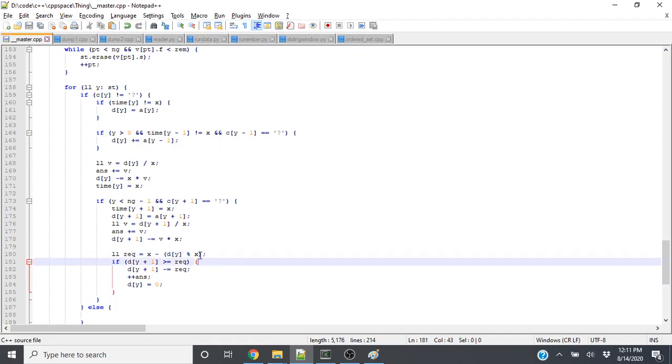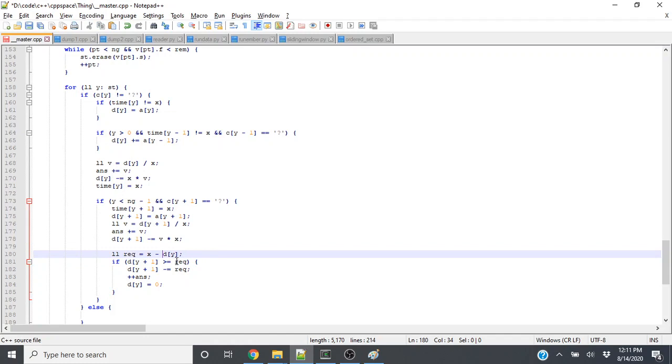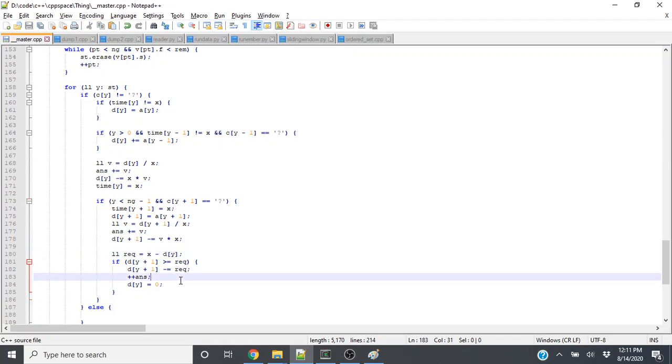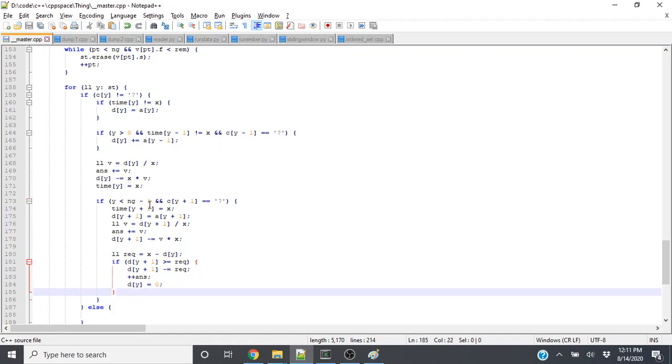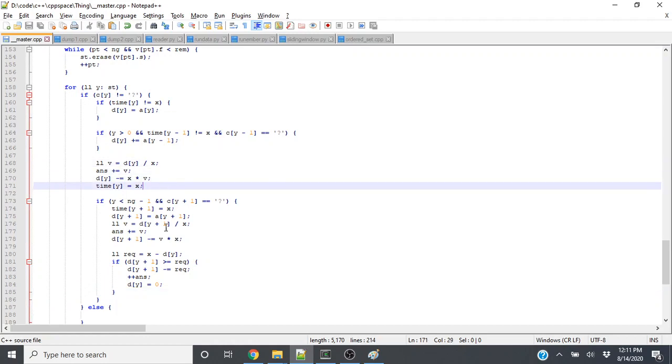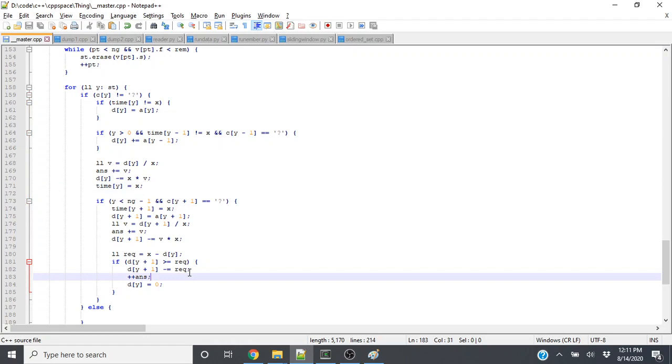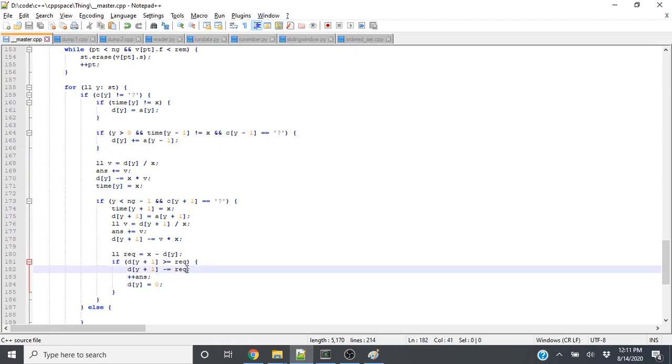Wait, actually, d y is already less than or equal to x, so that should be fine. Yeah, because we already do the mod basically here. If d y plus 1 is greater than or equal to rec, d y plus 1 minus equals rec, plus ans, d y equals 0. So let's just verify all this.